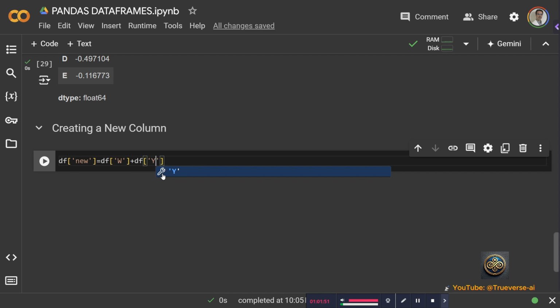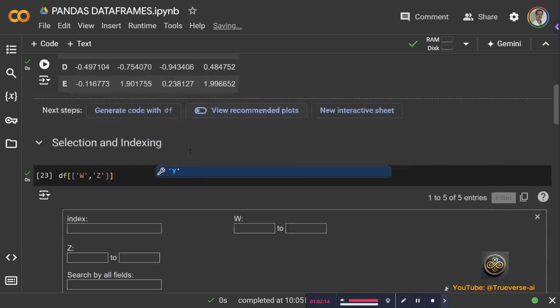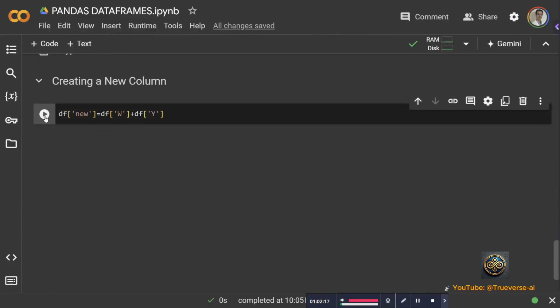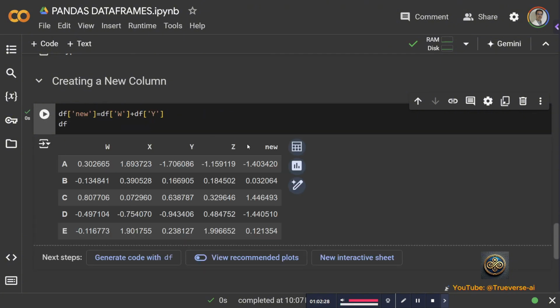It will add to the data frame. So here we had W, X, Y, Z. It will add one new column here. We need to show and print it. Yes, one new column comes here. There we go, we have a new column, right? Creating a new column in pandas is this easy, and it allows powerful data manipulation.